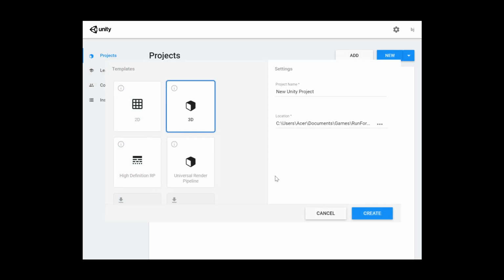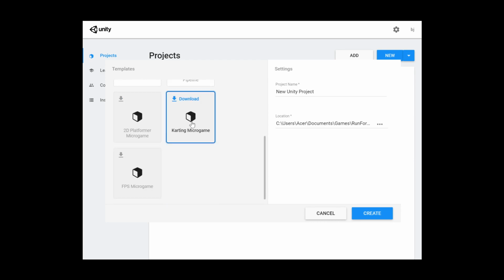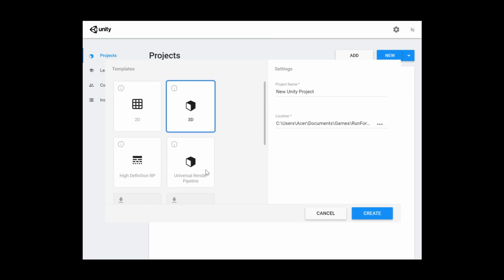We add a new project. In this pop-up you can choose which project you want to start. You can also download some example Unity projects here down below. In this tutorial we start with a 2D project. So click 2D, give the project a name and hit create.